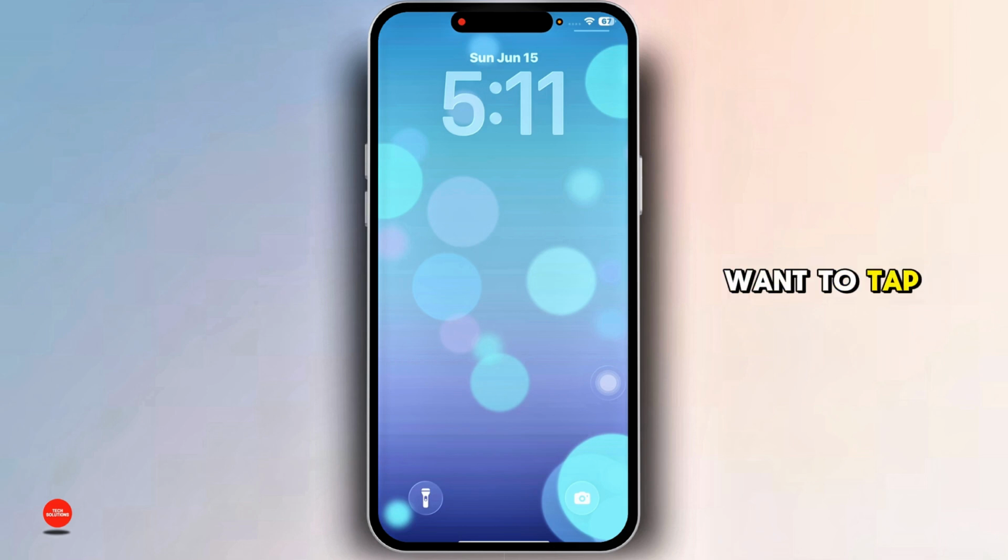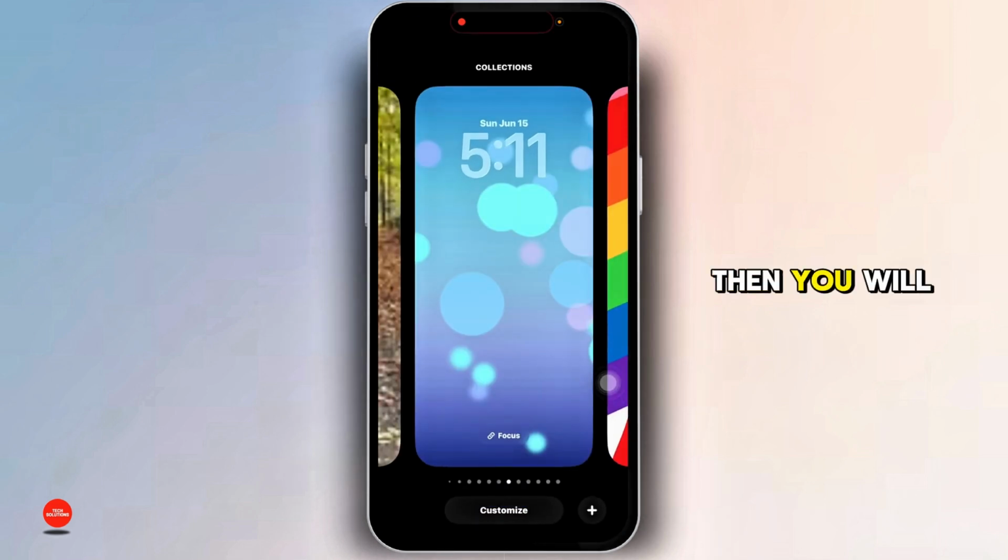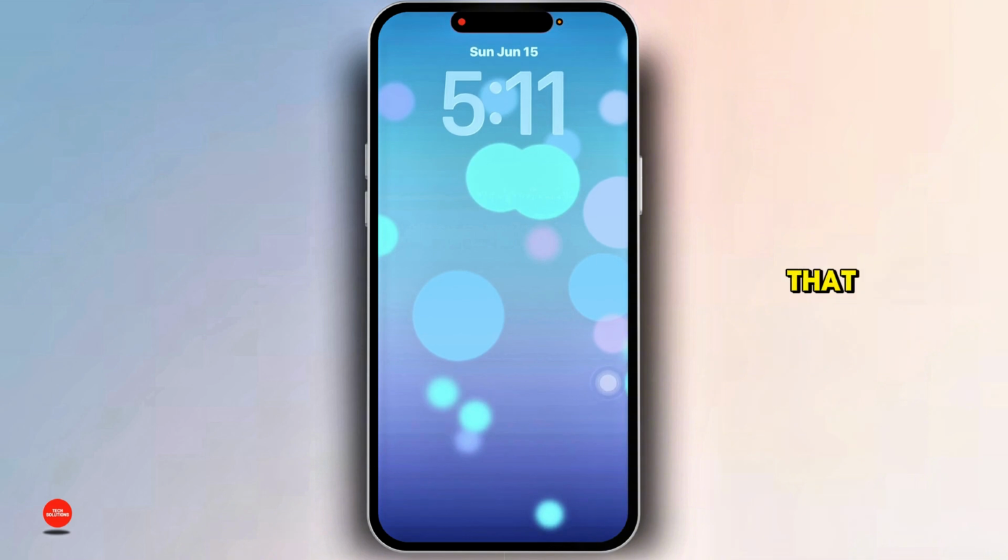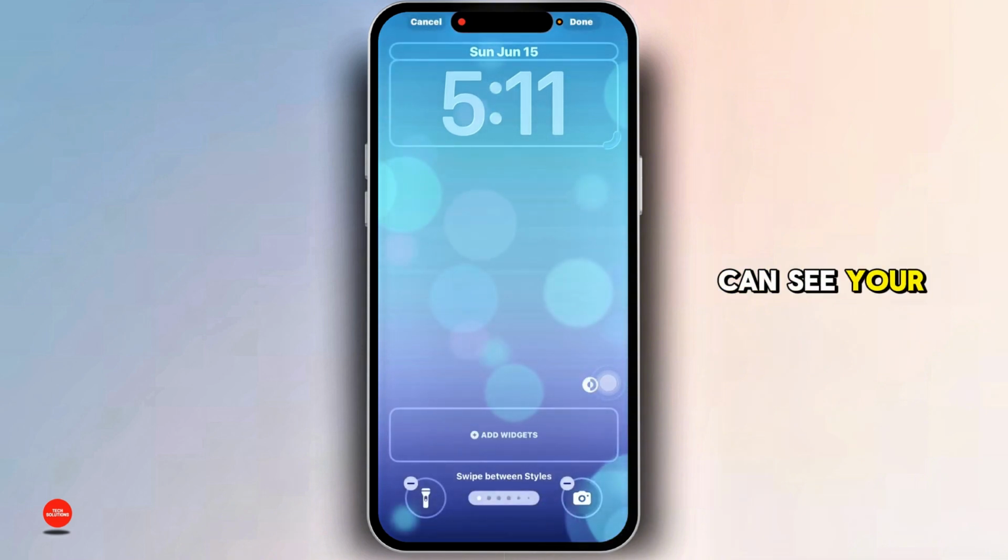Now here, you want to tap and hold. Then you will find the customize option. Tap on that. Now, as you can see, your current size of the lock screen clock is this.